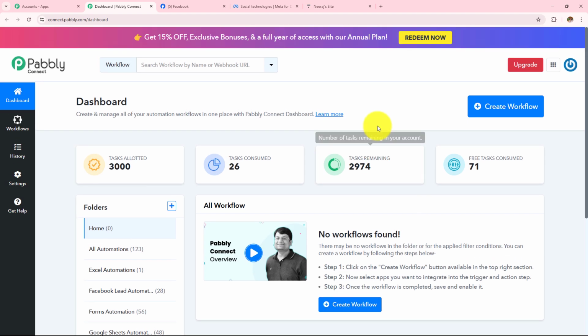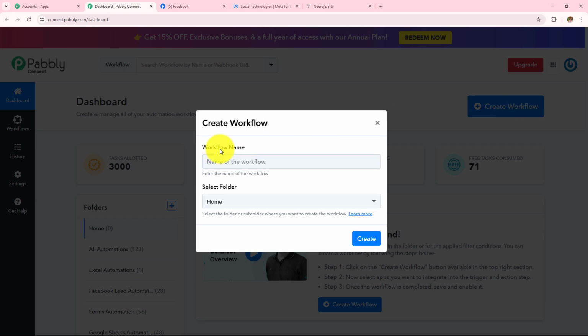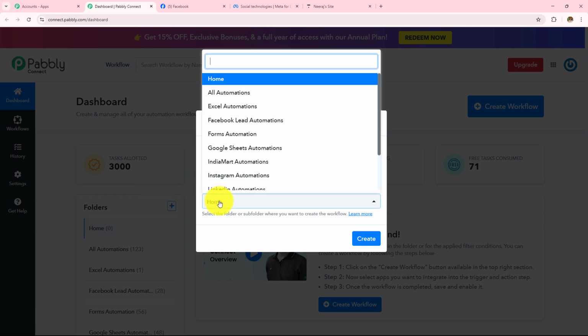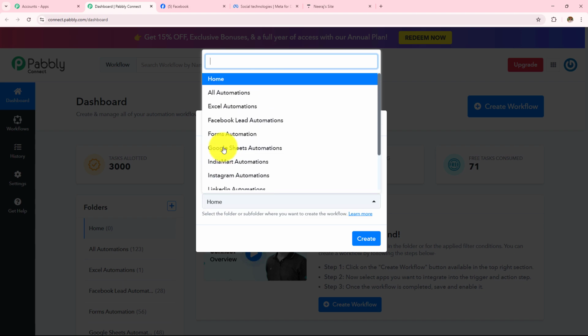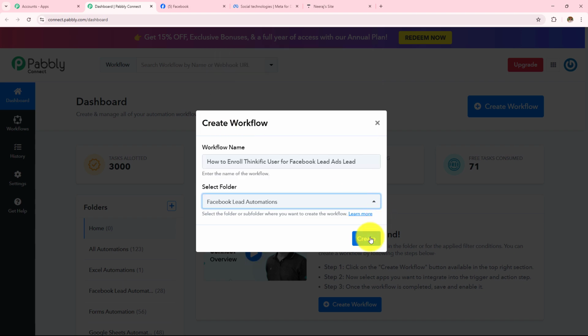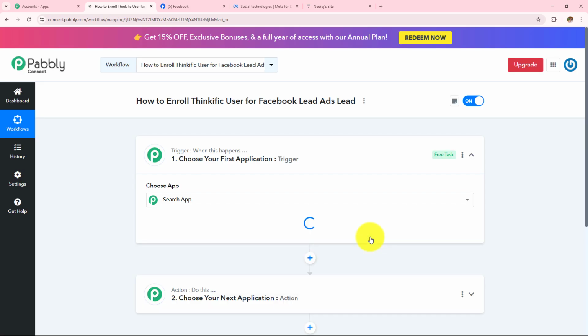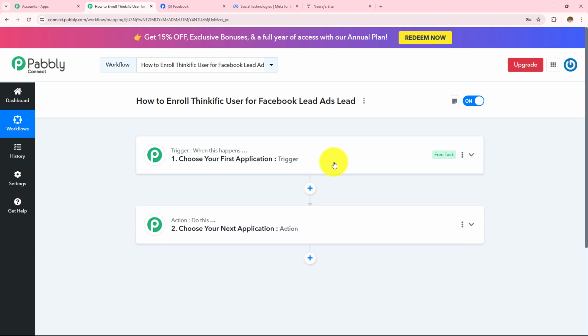For now, I want to create a new workflow, for which I need to click on this create workflow button, and first I need to provide the workflow name, and then I have to select the folder in which I want to save that workflow. So first let's name this workflow as how to enroll Thinkific user for Facebook lead ads lead, and now I need to select my folder. So these are the folders that have been created, and here I'm going to select this Facebook lead automations and then click on create. Now here, as soon as I click on create, two boxes have appeared in front of me.